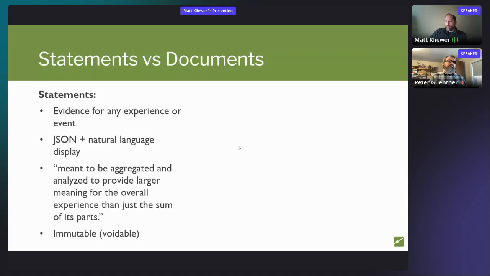But they're also immutable, meaning they can't be changed. You can void them, but you can't go back and say, oh, I want to adjust this statement. You have to void it first and rewrite a new statement. So it's meant to be a record of something that happened.